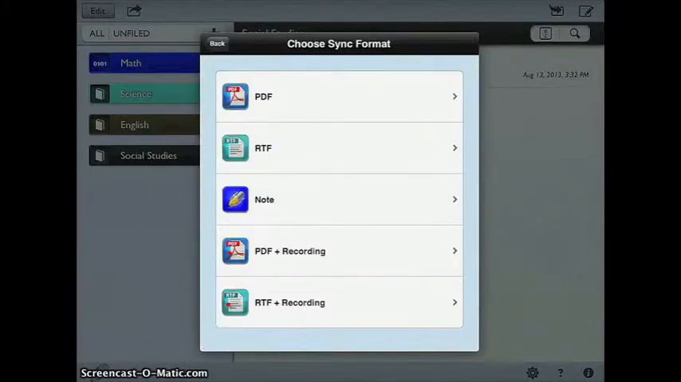Now it has several options here. The two best would be PDF, which the nice thing about PDF is then you can access it on a computer through Google Drive, iPod, iPad, iPhone, etc. Or you could select Note, which then you have to have Notability in order to access the files. So my recommendation is to select PDF.